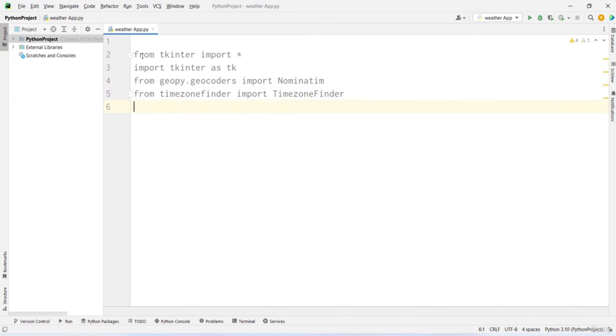Okay, next, we're just going to be importing each and everything from the datetime module. So from datetime, we're just going to import everything. This module is actually built into Python, so you do not need to install it separately.